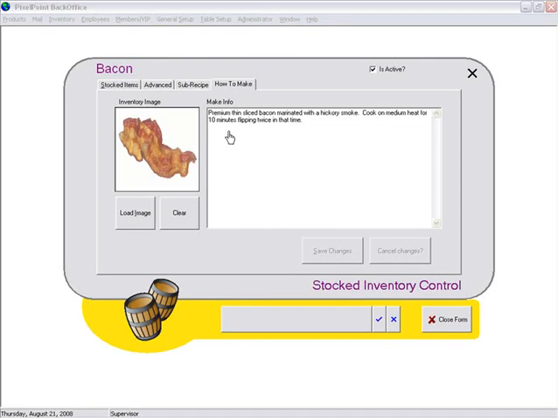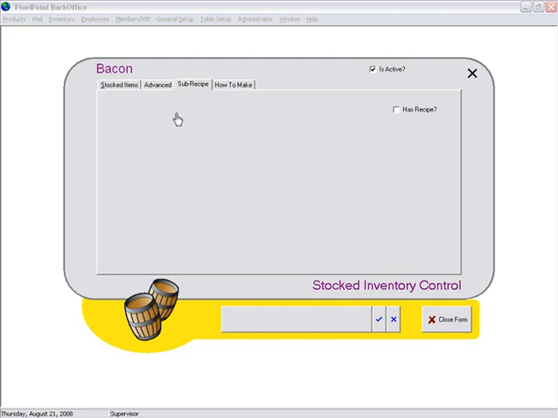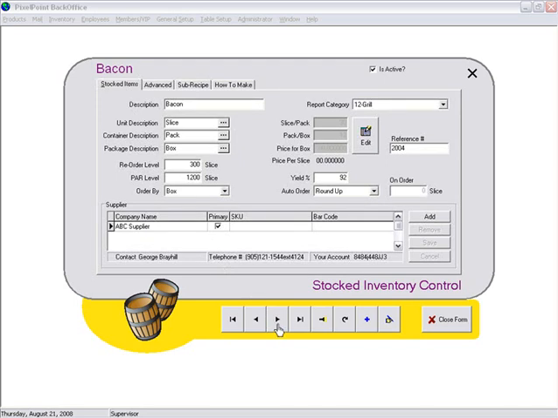How to make. Within the how to make information, you can put in things within here in terms of how this particular item is put together or made. Again, this really pertains to sub-recipes, but you can do this for basically any stock item you've got. And along with that as well, you can put in an image of it. Now coming back to sub-recipe, obviously within the bacon, we don't really have anything that would pertain to that.